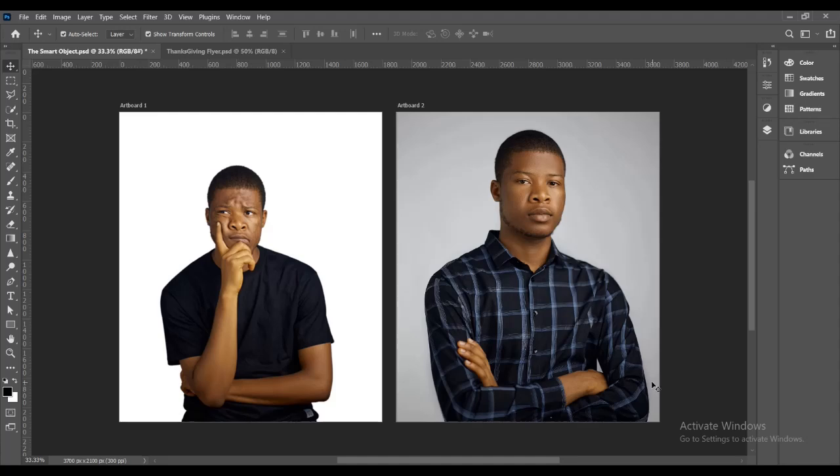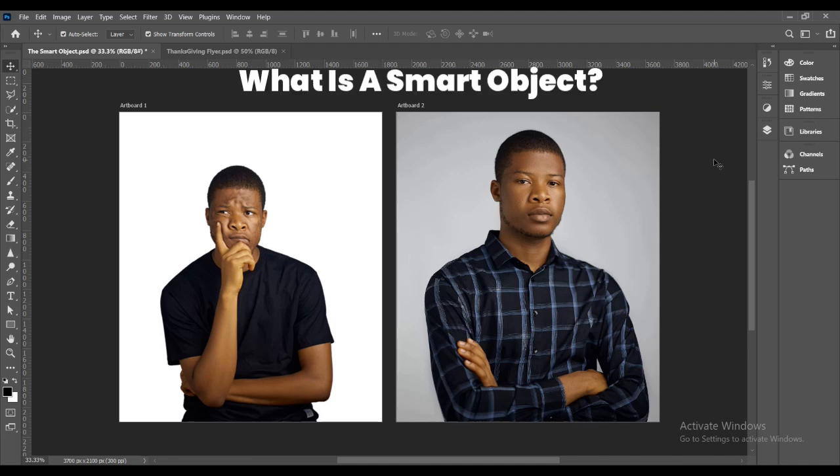In this video we'll be talking about one of Photoshop's most powerful features, that is the smart objects. So if you've ever wondered what they are, why you should know them and how they can transform your workflow, then this video is for you, and I'll advise you stick to the end so you know everything about the smart object.